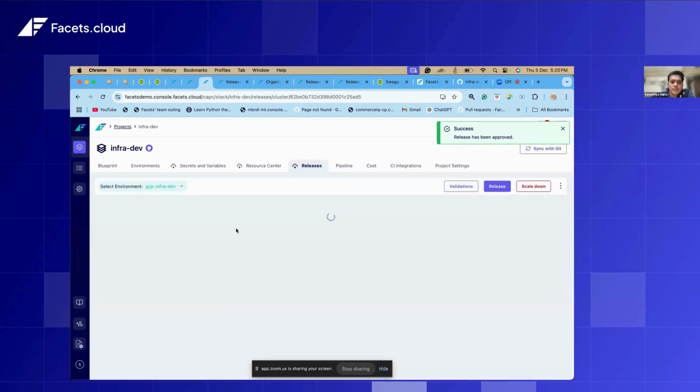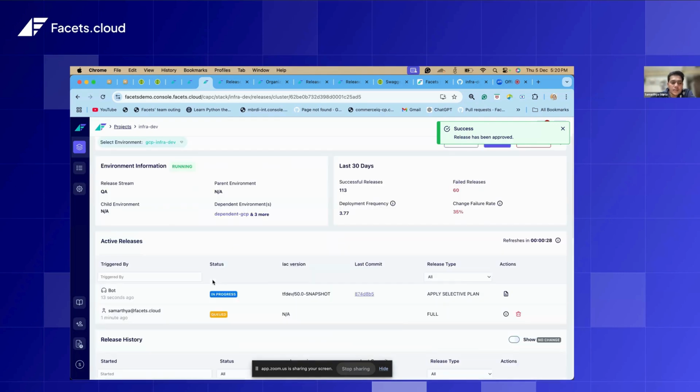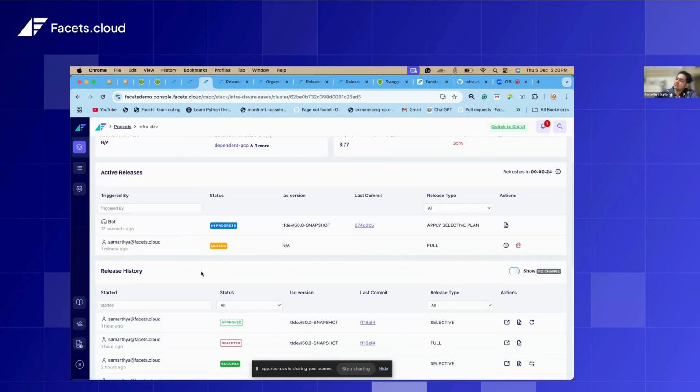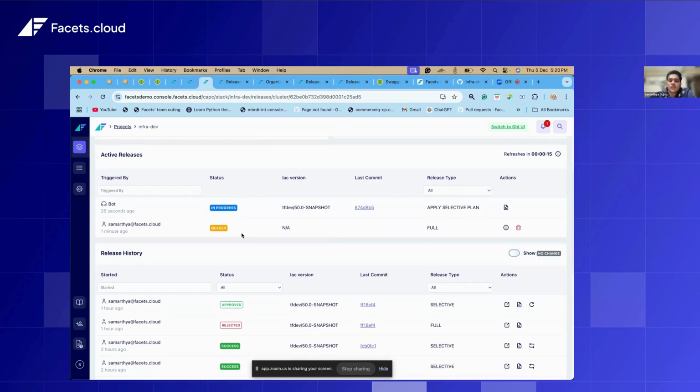So you can see the queued release is still queued, and the other release is in progress. Let's wait for this release to complete.